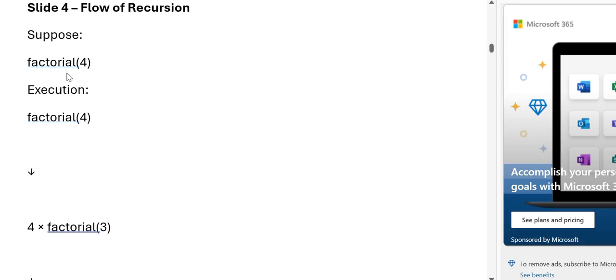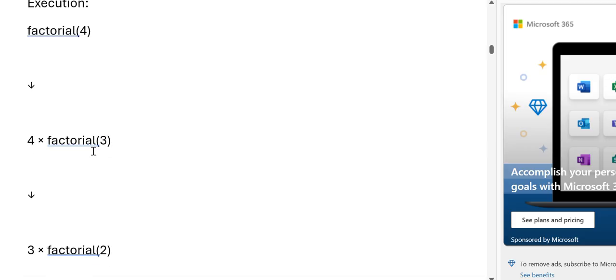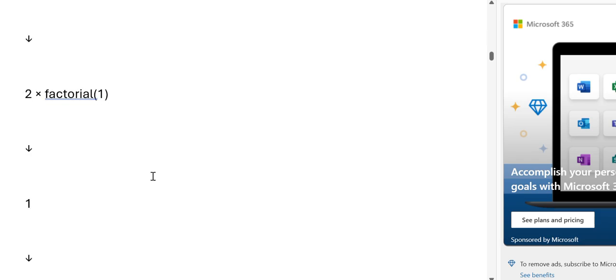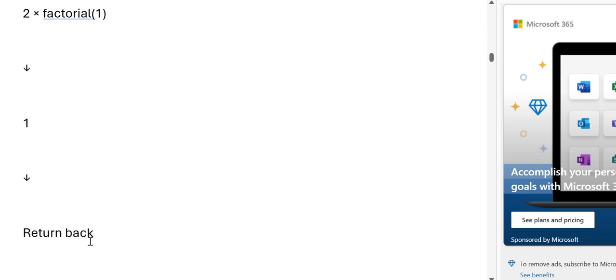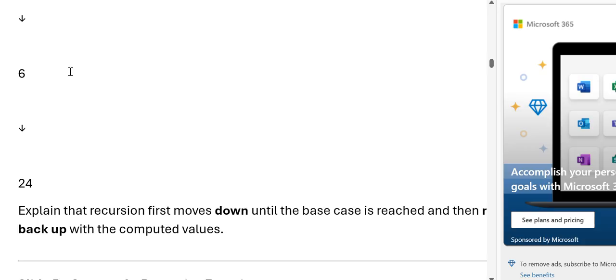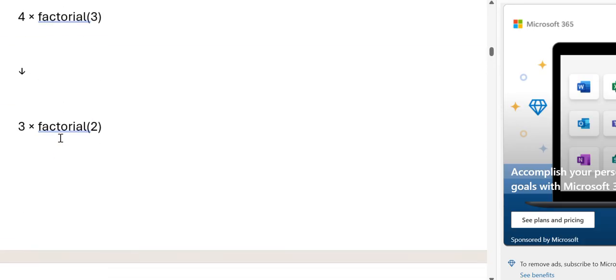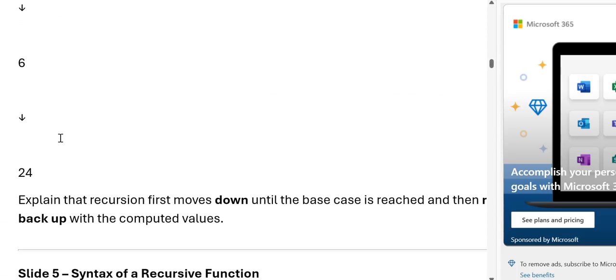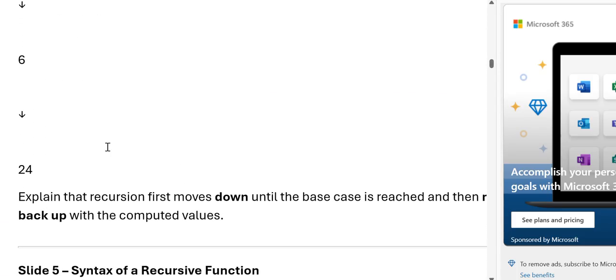What is the flow of recursion? First you wrote factorial of 4, you executed factorial of 4. Then it broke down like this, then like this, then like this, and then turned back. Then 2, 6, 24. This is how it is calling: it is first breaking everything down, then it is returning back up, and then giving you the answer. This is how recursion is working.